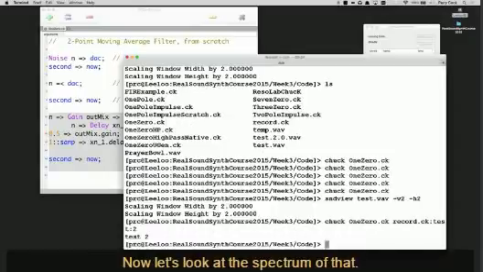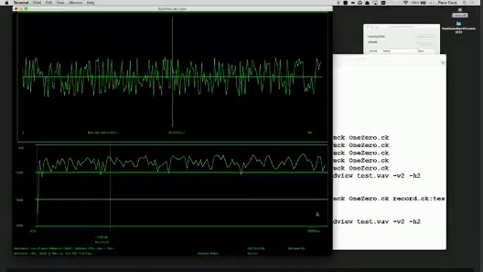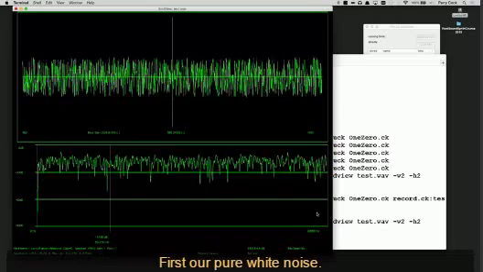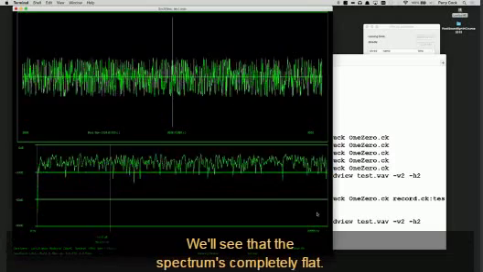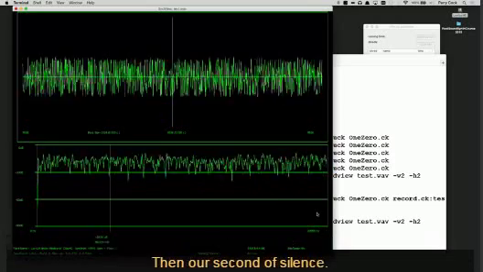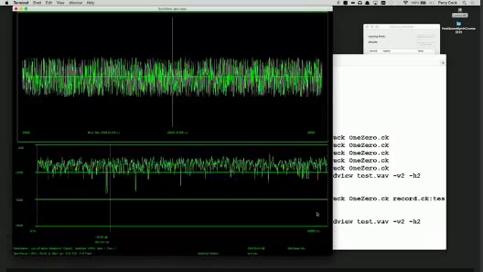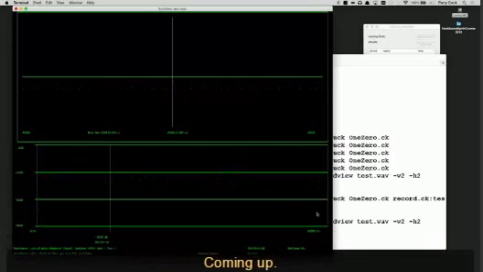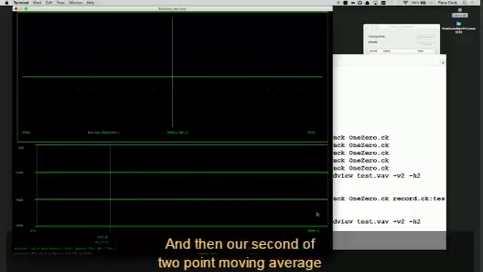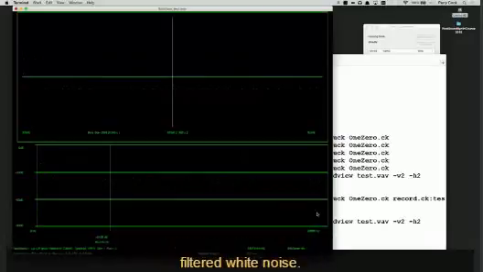Now let's look at the spectrum of that. First, our pure white noise. We'll see that the spectrum's completely flat. Then our second of silence, coming up. And then our second of two-point moving average filtered white noise.